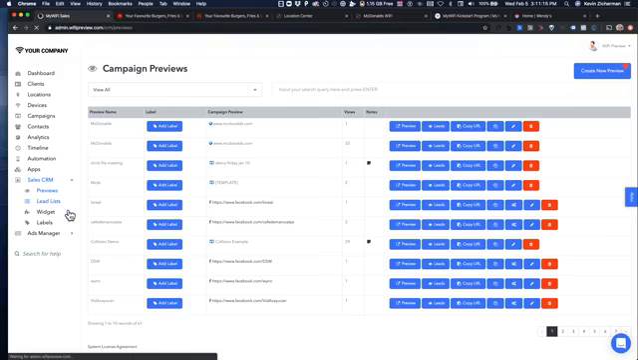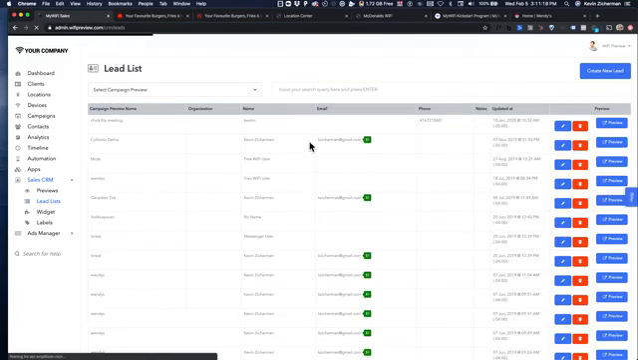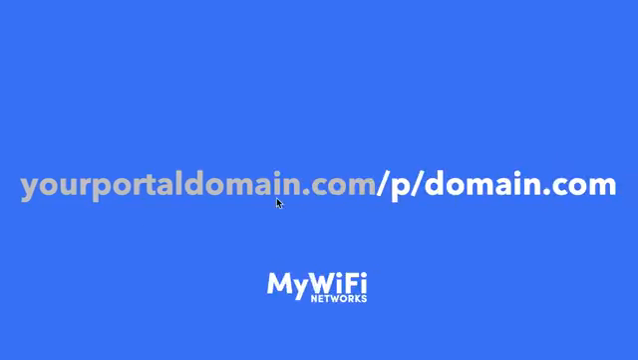Now the leads are actually listed inside my lead list. So it is super powerful, and it is something that you need to start using. So please write this down: your domain, your portaldomain.com/p for preview/whatever the domain is.com.